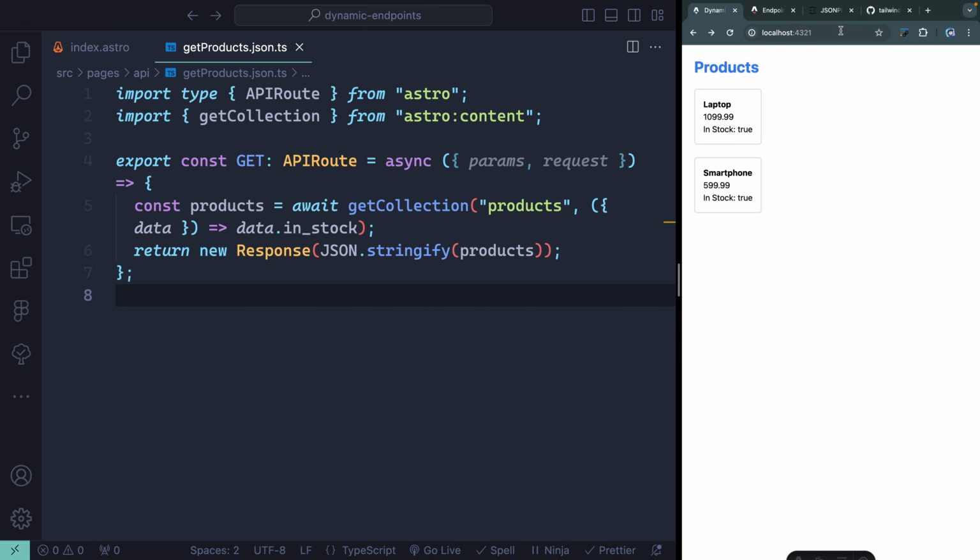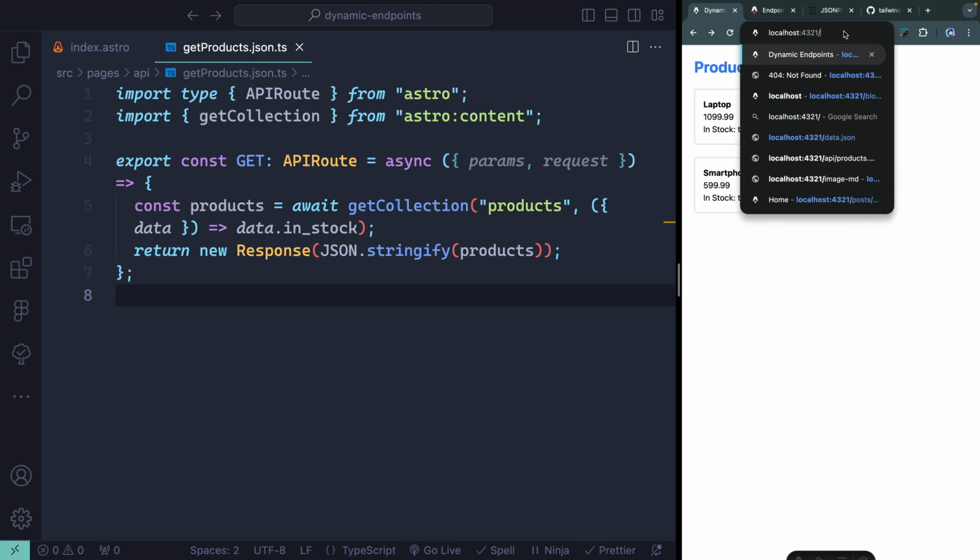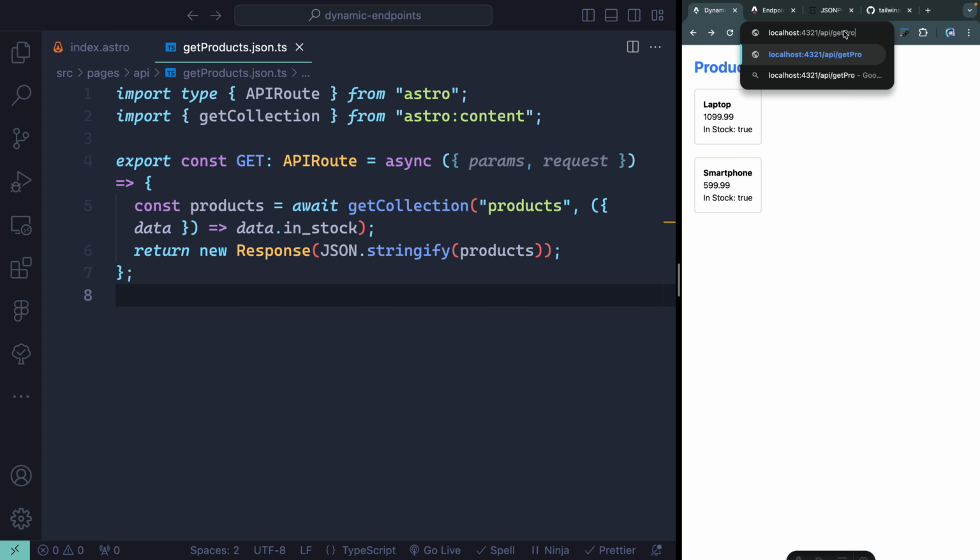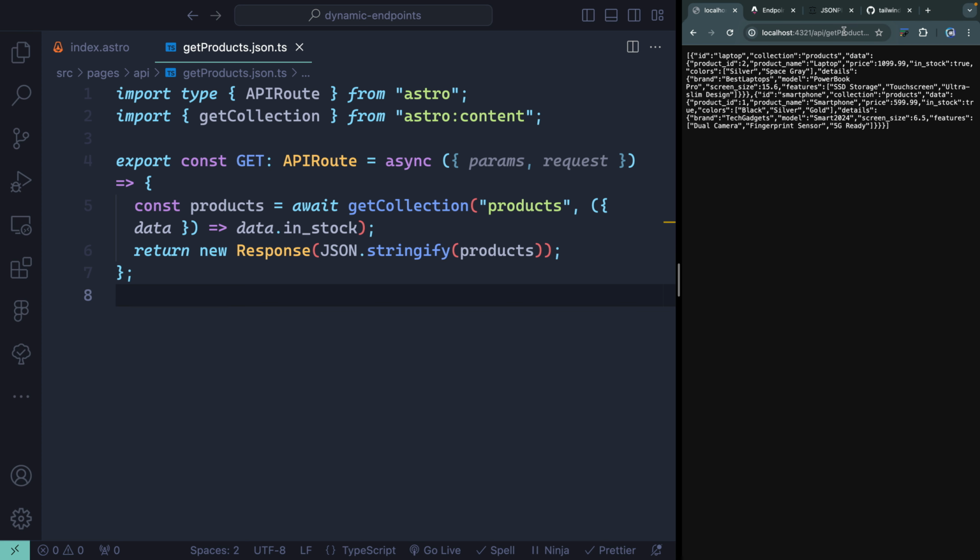I can come back over this way and now just come over to API/getproducts.json. Now, there's all my products as JSON. Once again, in static site generation mode, the get method is the only one available because this will just build to a static file. So you can't do anything with this more dynamic than that. We'll look at the other methods available in SSR in just a moment.